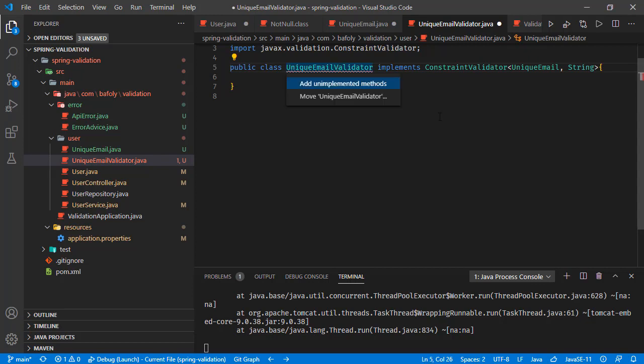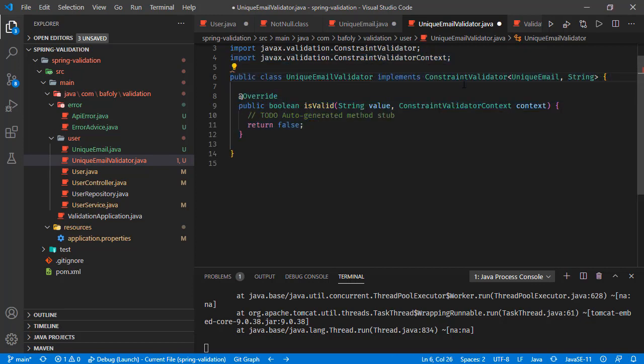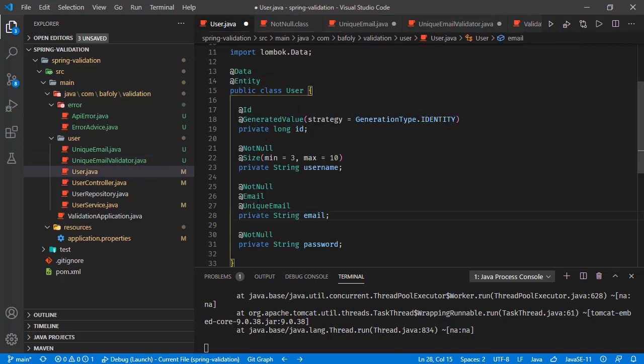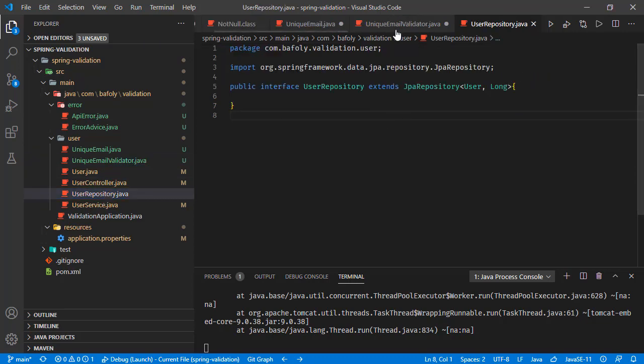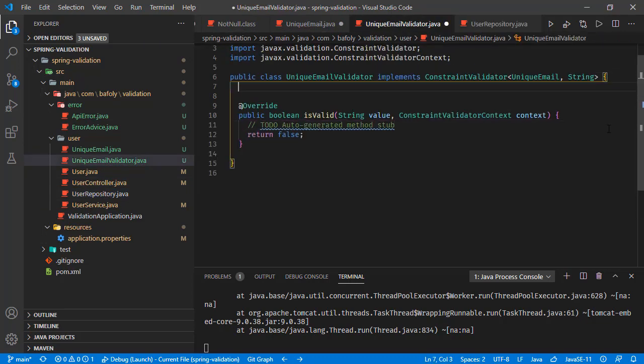And we need to implement the method coming with this validator, and that's this one. Whenever Spring is validating the request for this user entity's unique email, it is going to be calling this isValid method with the value of that field, which is the email field in our case. So at this point, we will be checking if this email is in use or not. To make sure of that, we need to query it in the database. So we need this user repository. Let's inject it right here.